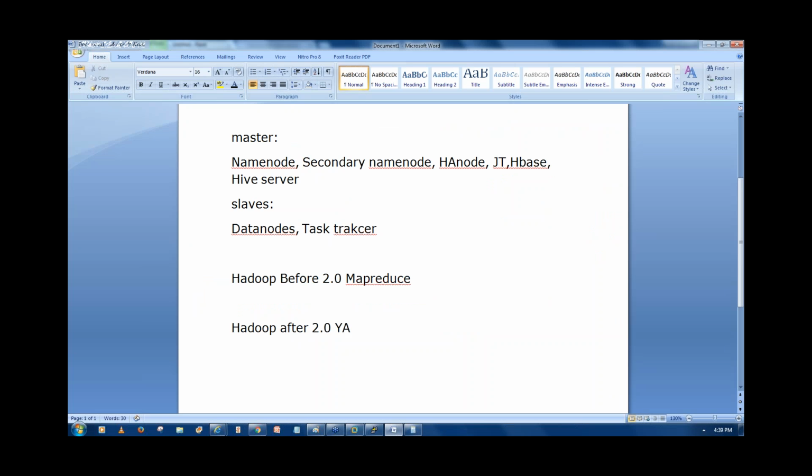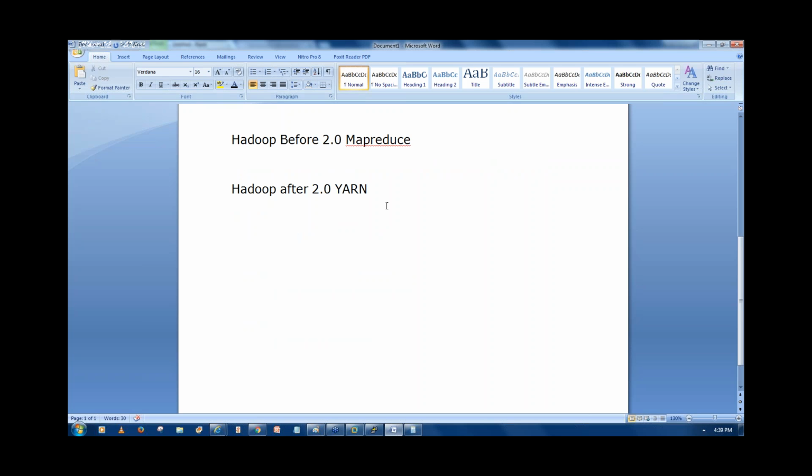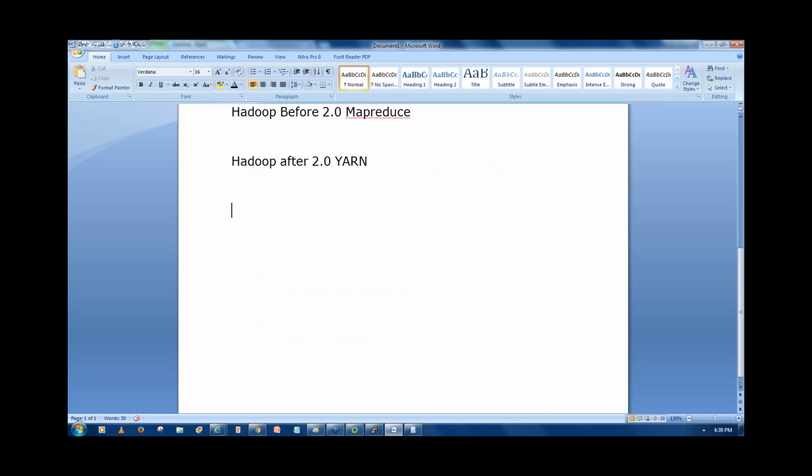Right, so where the difference comes now is that we are going to run non-MapReduce jobs too. Here it's not mandatory that you write MapReduce. We can write non-MapReduce jobs in Hadoop after 2.0.